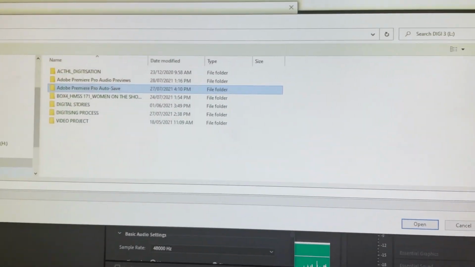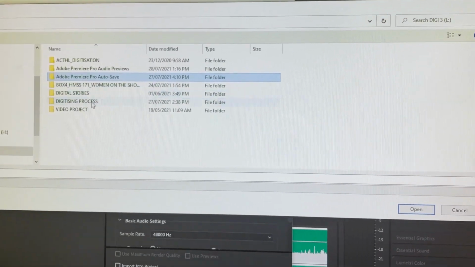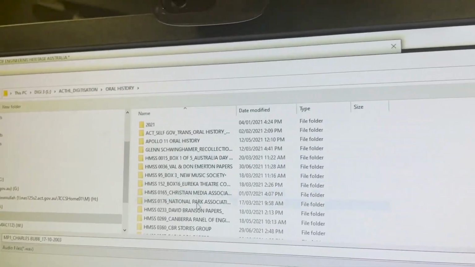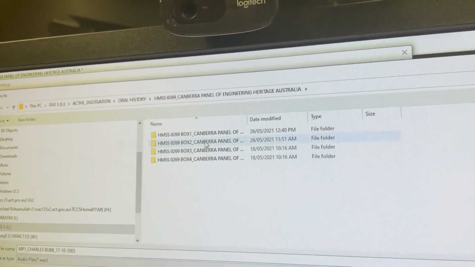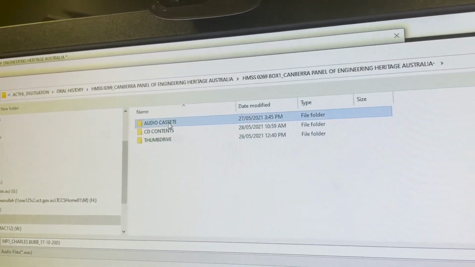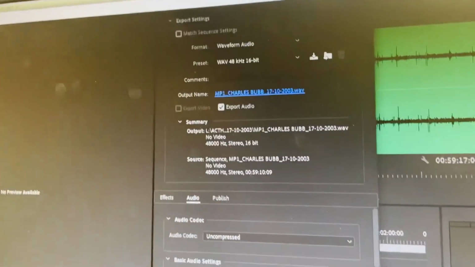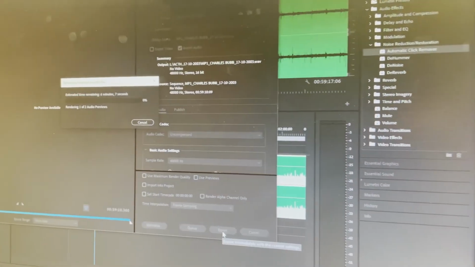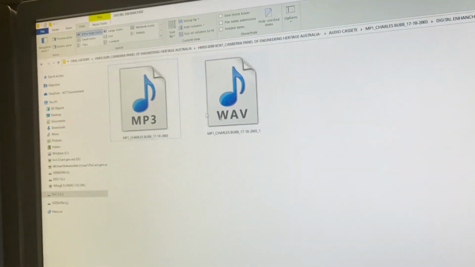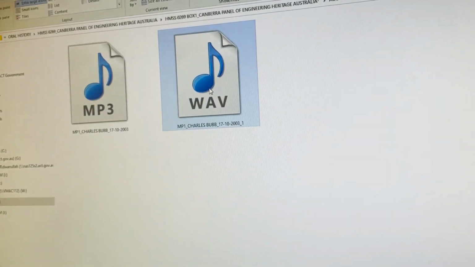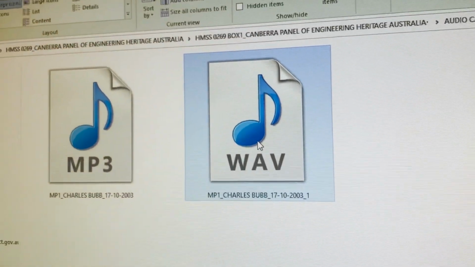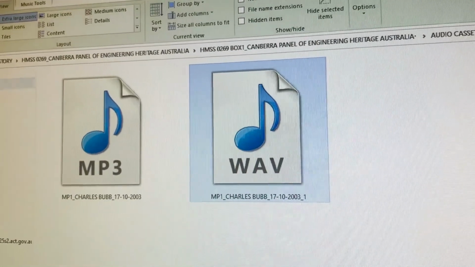Still on the Digi3, panel of engineering, box 1, audio cassette, Talos bulb, save, and then we're going to export that. And this is the end product, the WAV file of the MP1 Talos bulb 1710-2003-1.